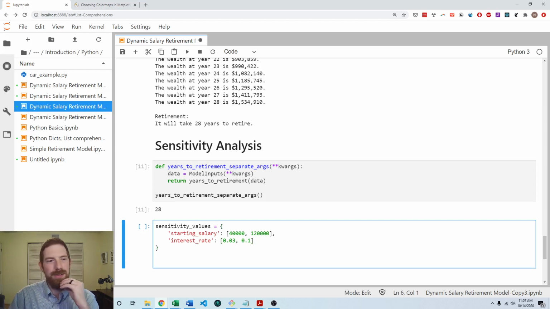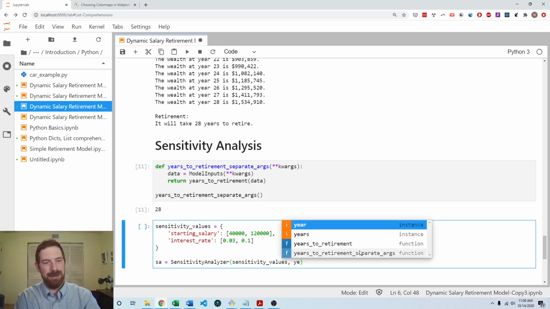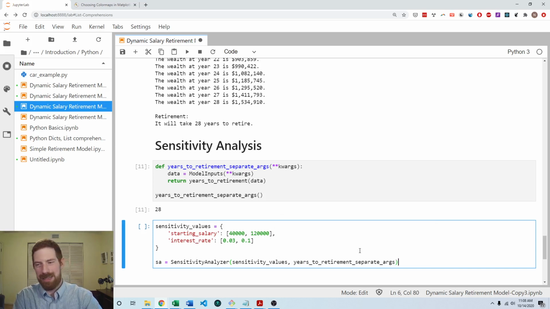So then we have everything that we need to go ahead and run the sensitivity analyzer. I'm going to create an instance of the sensitivity analyzer. I'm going to pass it the sensitivity values, and I'm going to pass it the model function, the one that takes the separate arguments.